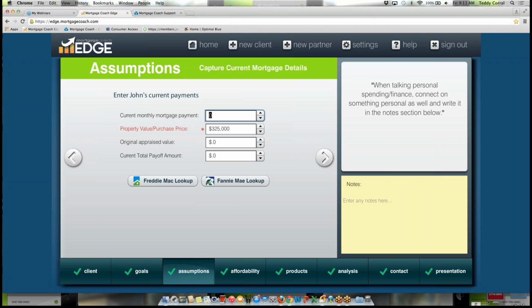You notice on this page here, property value or purchase price. Obviously purchase price because we're doing a purchase transaction. As I mentioned before on the first page, the more information you would like to put in, the better for you, the better for your client. You can get as complex as you'd like to be, or you can keep it as simple as you want it to be too. So when they built Mortgage Coach and they turned it into Mortgage Coach Edge Live, they wanted it to be built for you.